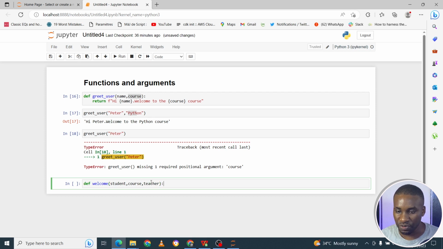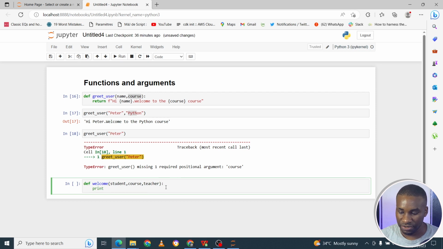Now we put three parameters, and then we can say print. For example, let's just do something here. Print f string again. Hello student. You can say you are welcome to the course. Now we need to make sure this is also in parentheses like this.